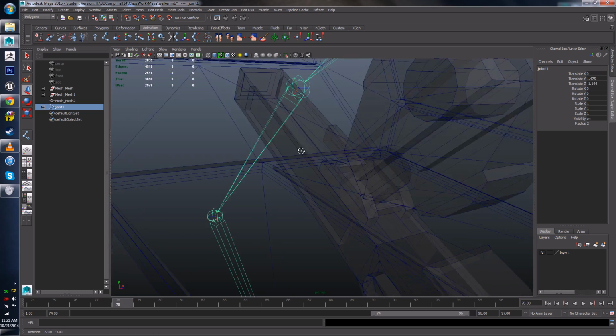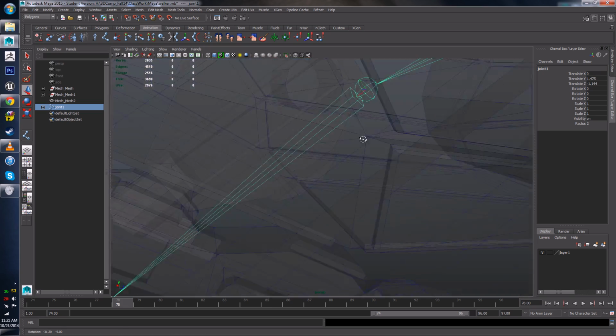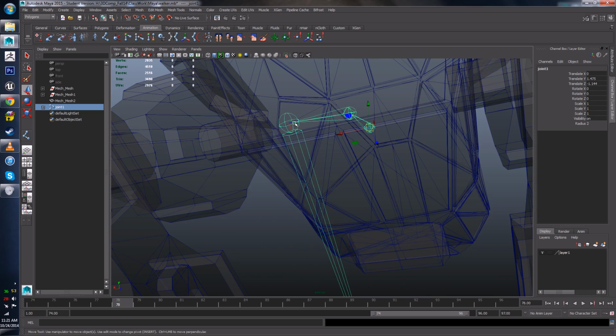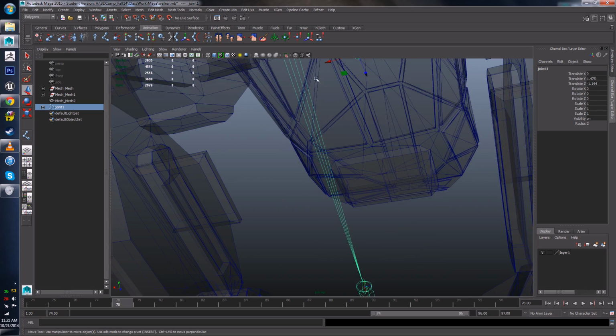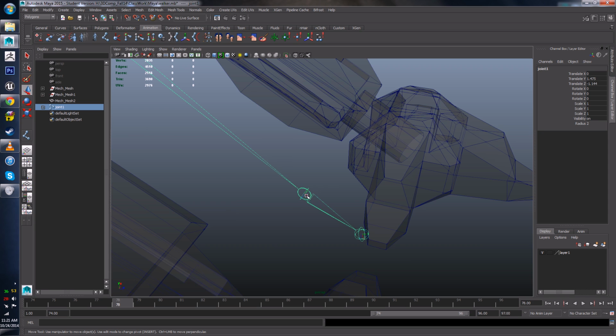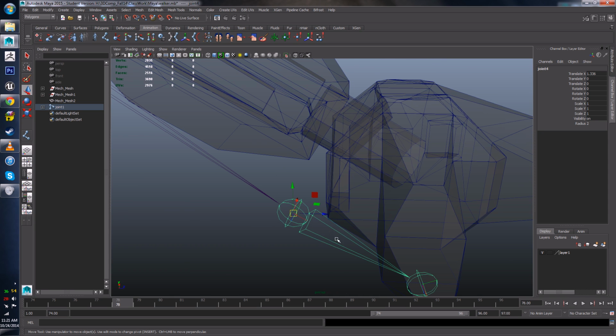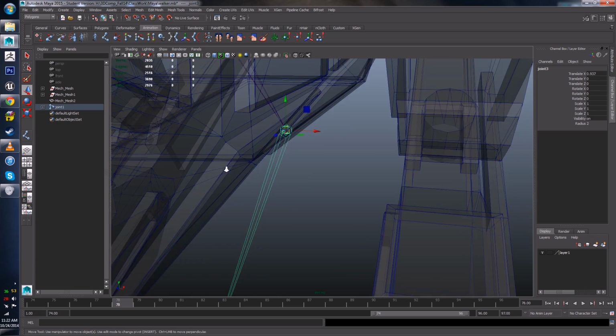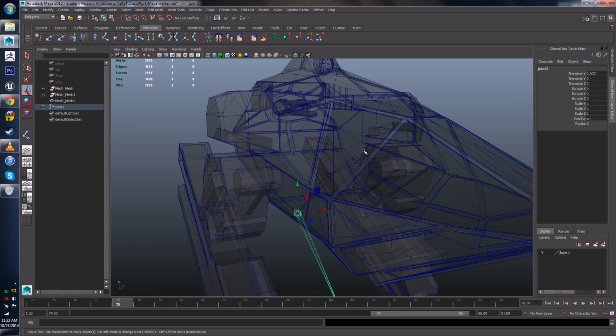Alright, so like I was saying in class, the stock joint orientation is going to be set to face the child joint. So this joint is facing this one down here. Same with this one's facing that one. That works okay for our purposes.